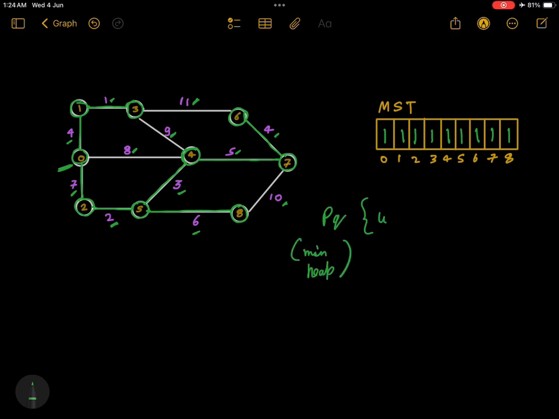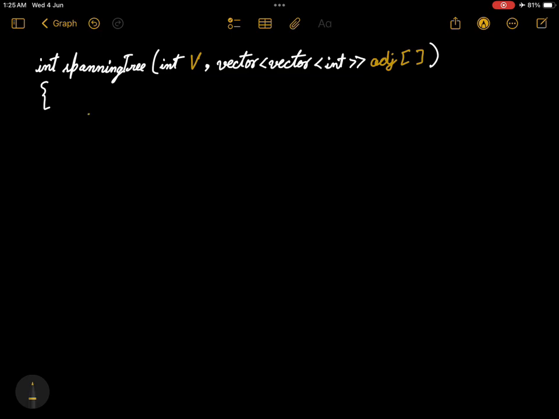That's it. In the priority queue, we will take the first element as weight and the second will be the node. Okay, let's see in the code how we're going to implement this. It will be similar to BFS, but with slight modifications, because we are checking the neighbors and choosing the shortest edge neighbor. Let's see in the code. Let's have our spanning tree function.